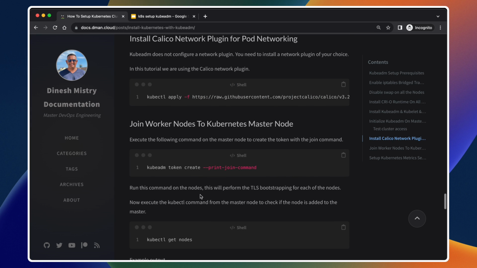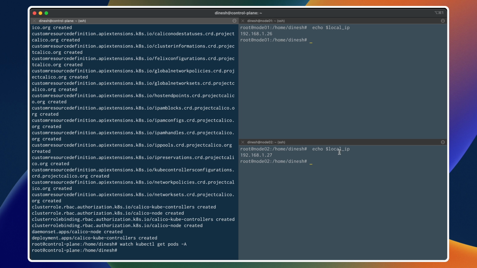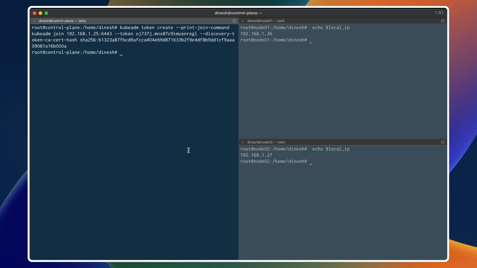So if we head back to our documentation, you notice that earlier it did display the join command, but since we installed our Calico network plugin, that fell off the edge of the screen. So in order to see that join command again, you can simply type kubeadm token create and then print the join command. So let's go ahead and do that. Perfect. So this is what we need to execute on both of our worker nodes.